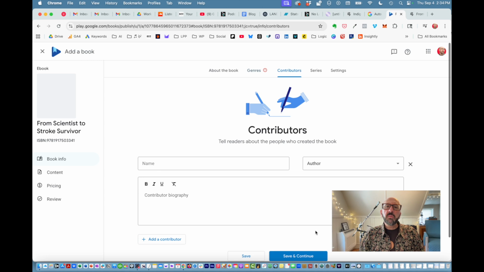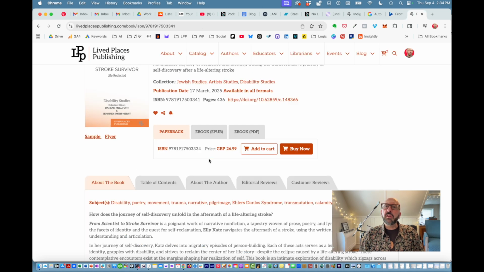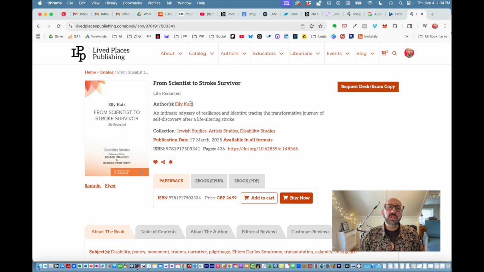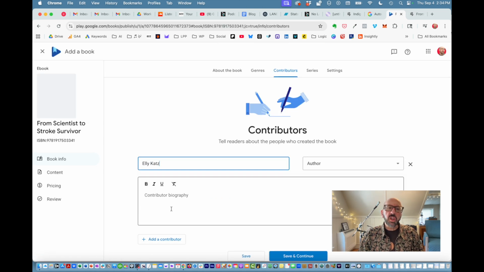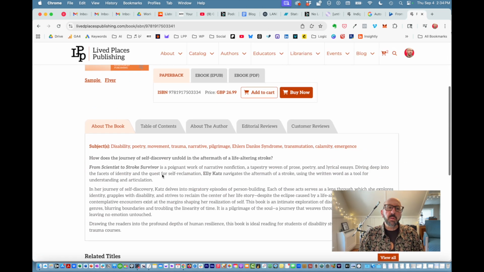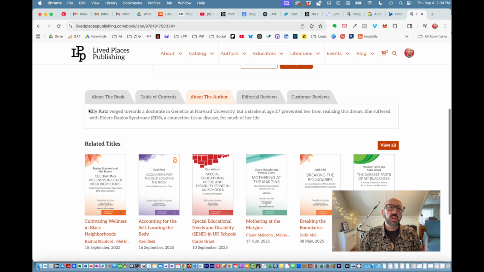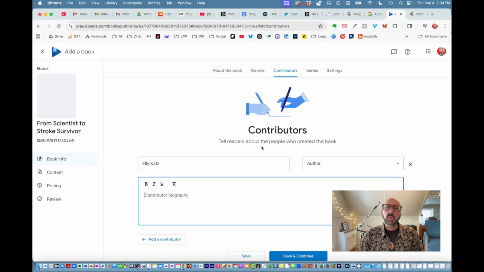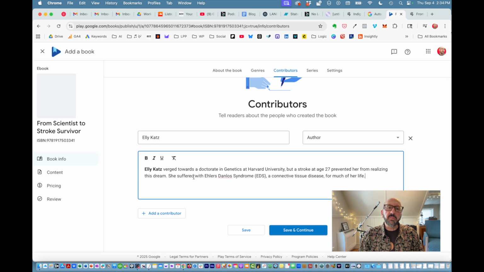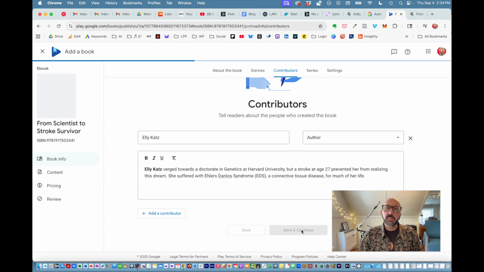Save and continue. Contributors, these are the authors, so we're going to get Ellie Katz and copy her name in here. And she's the author. And then what we're going to do is grab her biography, which is here. And we're going to copy that in here. And notice it'll keep the formatting too, which is great. And of course, you can add another contributor if you need to, and if it's a co-authored book.